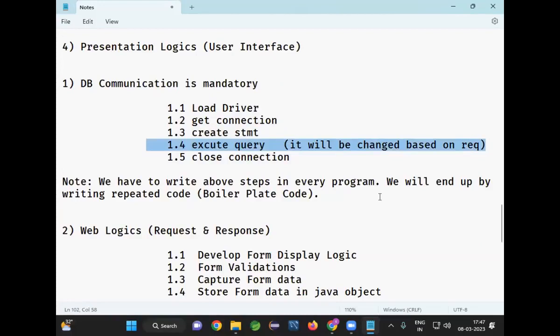If you want to insert a record in the database using JDBC, you need to write 5 lines of code. But when you go for Spring JDBC, these 5 lines of code are not required. Spring is intelligent. Spring already knows that to communicate with the database, a driver is required. It has to load the driver, get the connection, create the statement, execute the query, close the connection. Spring already knows that. Spring will give you 4 lines of code. You write 1 line of code. So a total of 5 lines of code will be executed.